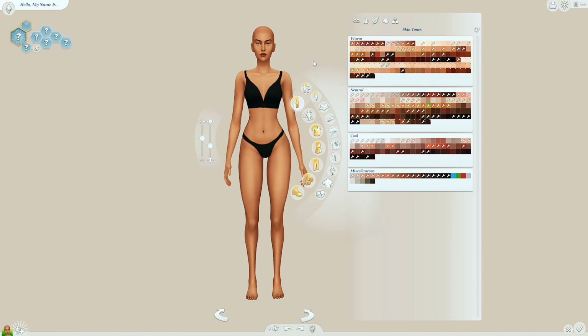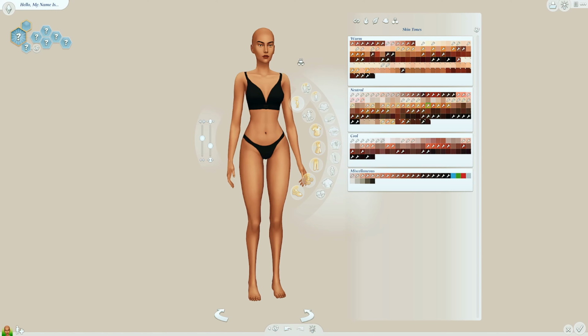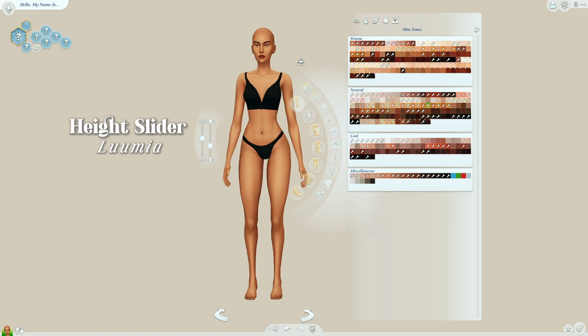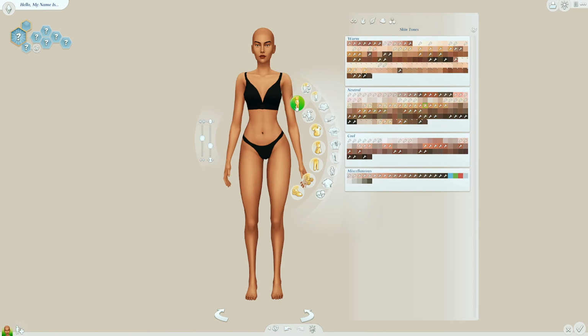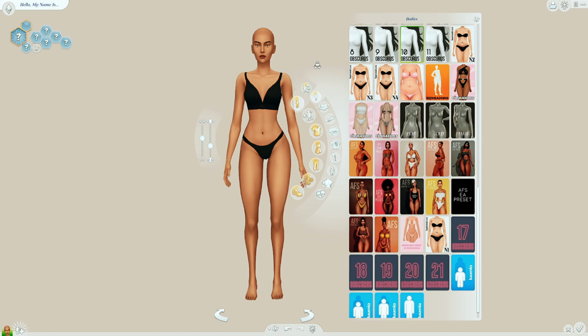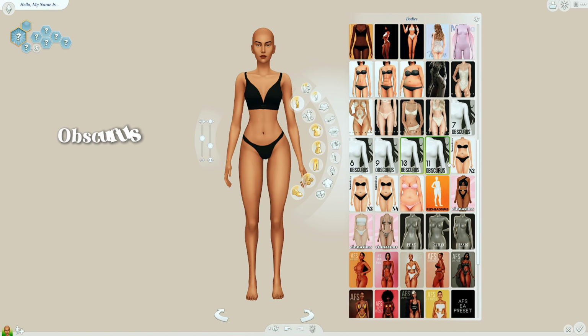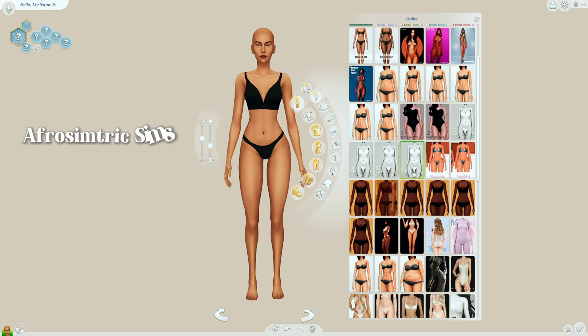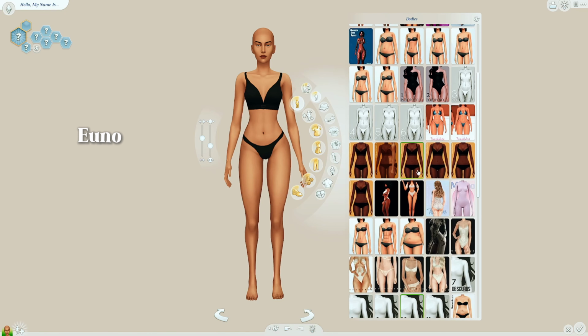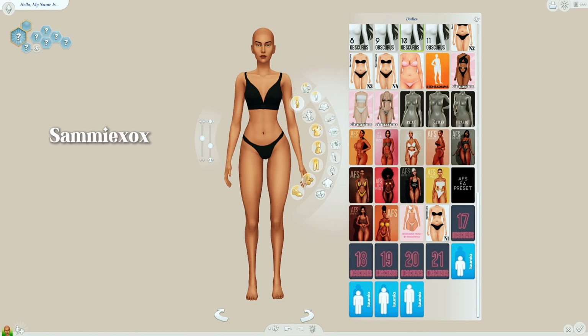Typically when I'm making my feminine frame sims, I do tend to make them a tiny bit shorter. I do that with the height slider by Lumia. And then from there, we go into body presets usually. Some of my favorite body presets are by Obscurus, Afrocentric Sims, Uno, and Sammy XOX.